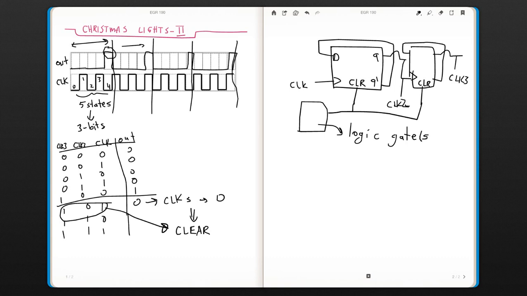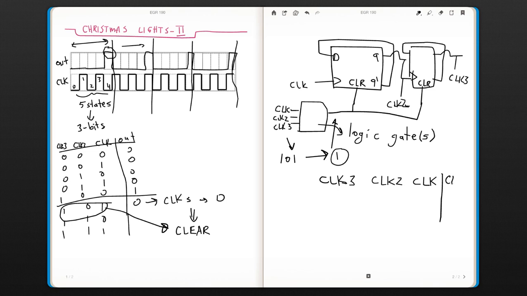Multiple logic gates, and then you would have your inputs coming from the same clock signals, and the combination here has to be 101 that would generate a 1 output here. So this is another truth table for a different output. This is your clear signal that is connected to the clear input of your flip-flops. When it's 101, you want clear to be 1. All the other states, you want them to be 0.